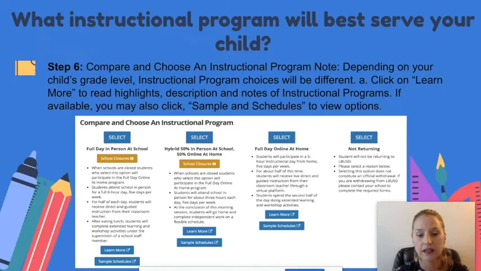The next option is the full online. Now remember, we're all online at the start of the school year, but if you want to continue to stay online for the rest of the year, that would be the choice you would want. You would like to select the full day online. And then if for some reason you're not returning to the district, it's important for us to know, and you would hit the not returning to the district. So those are your 4 choices.